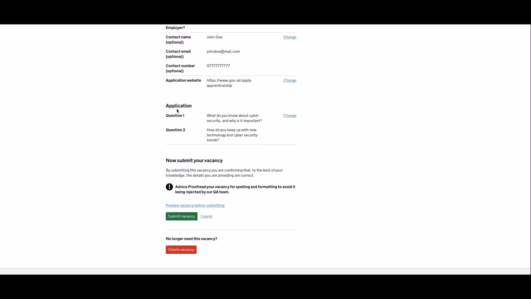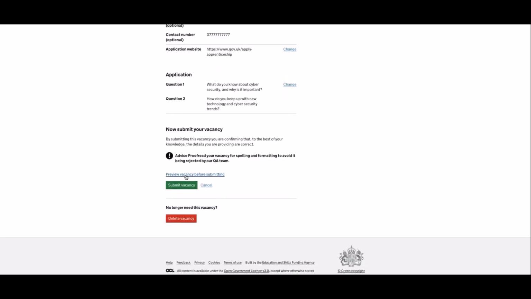Then we've got bits around the application. So we have a standard as part of the application. We have 2 set questions that would go out with the vacancy, but you then get these 2 additional questions which the provider can ask the applicants as part of the application process. So I've entered 2 questions in there, which would then be shown. So before we proceed, I would like to preview that vacancy before I submit.